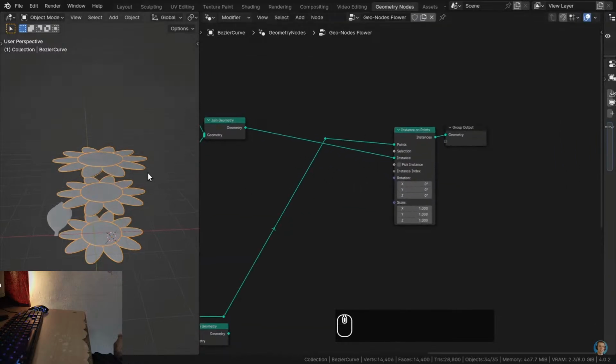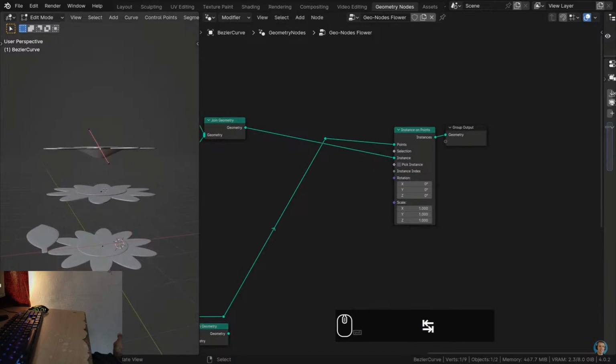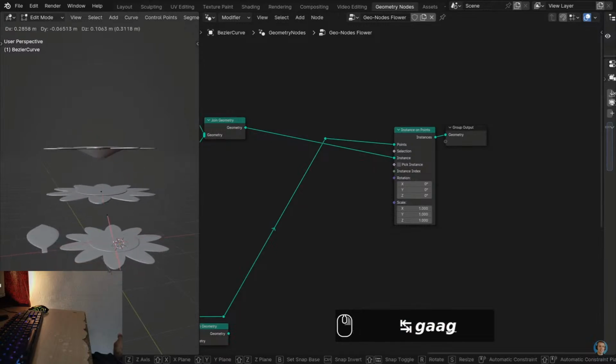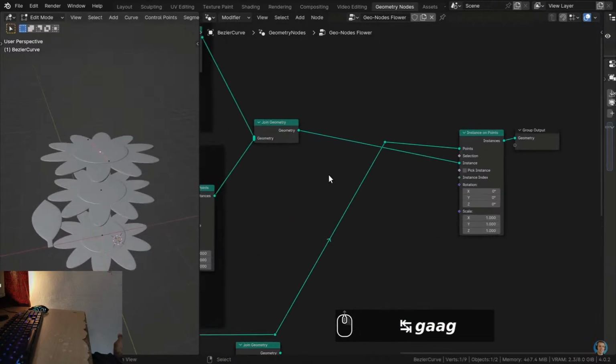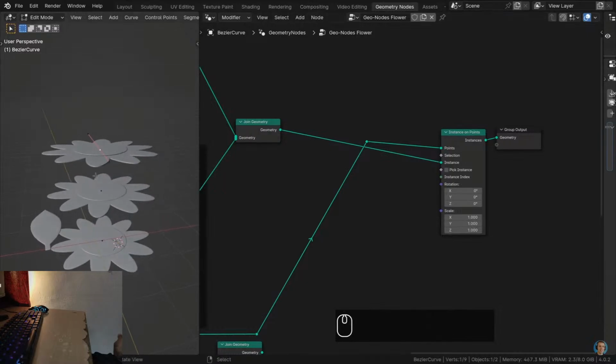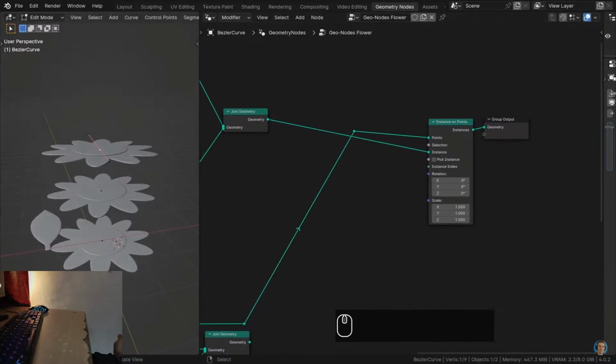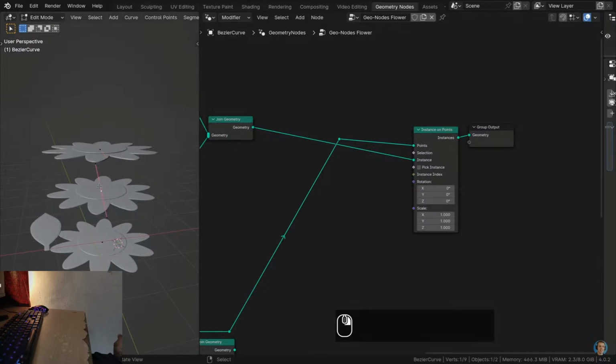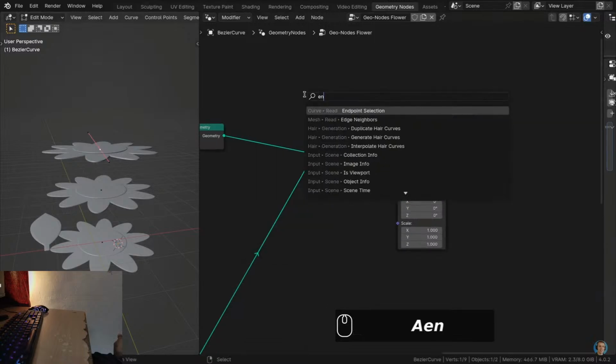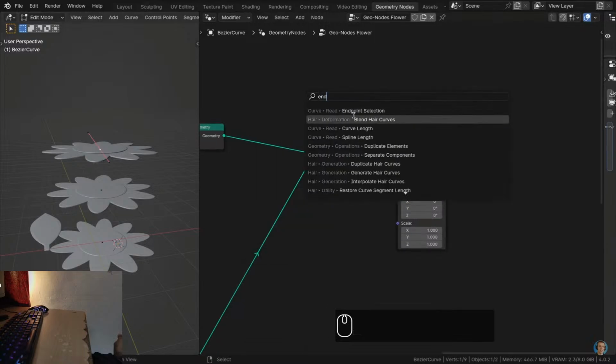Alright, so now that that's going into the points here, if I hit the tab key to go into edit mode, you can see that wherever a curve handle is, that is where a flower is going to be. But I instead just want there to be one flower at the very top. So we need to add another node, which is going to give it information of where all of these points are, and we can just tell it to use the first one. So to do that, I'll go to the add menu, and we're going to search for the endpoint selection.